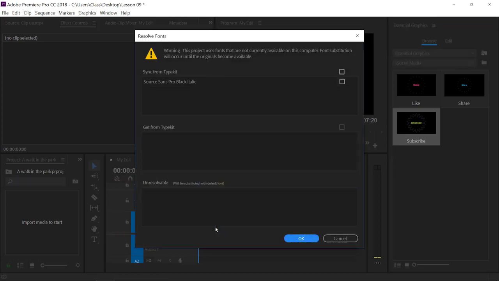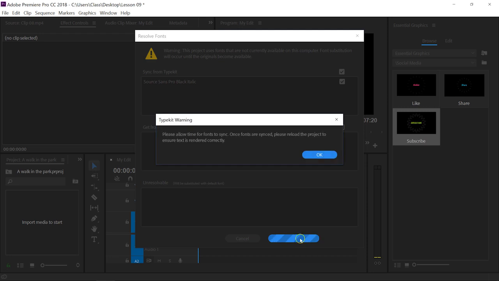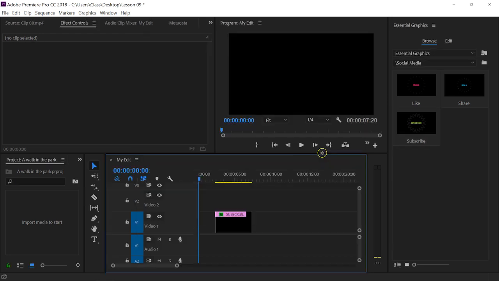And it might ask you to synchronize some fonts, but again, if you have Creative Cloud, just make sure that you are connected to your account, and that way you can synchronize or automatically download the required fonts. So let me just check this box right here. Let's say, yes, I want to synchronize this font right here, and click on Sync Fonts. And then press OK. And sometimes it might take a little while, but there we go.